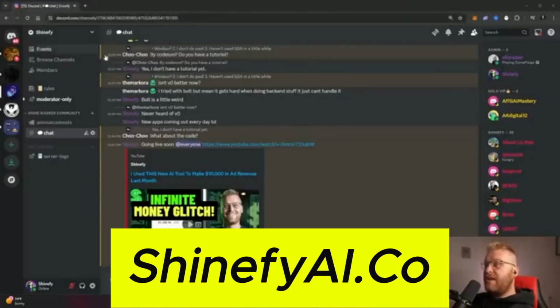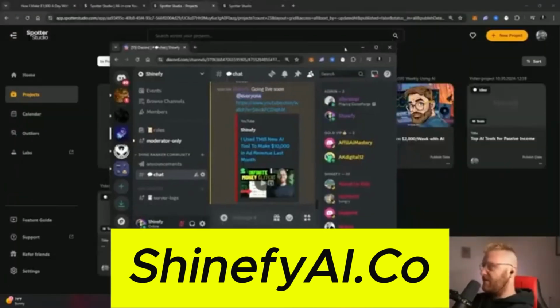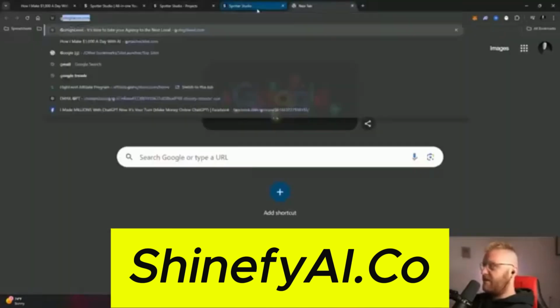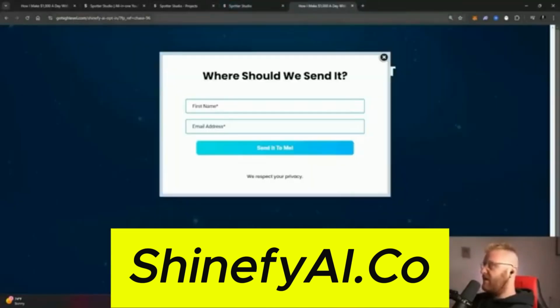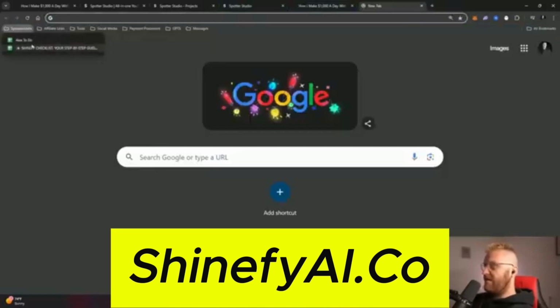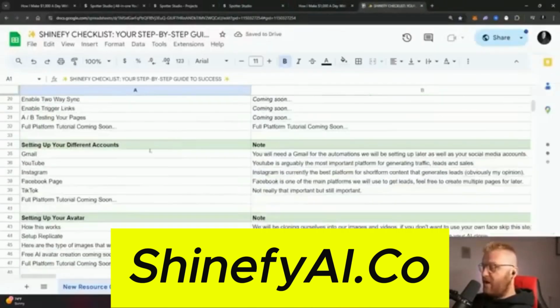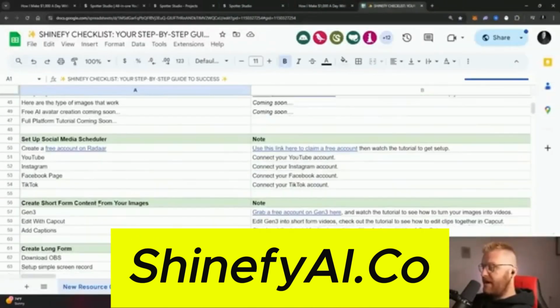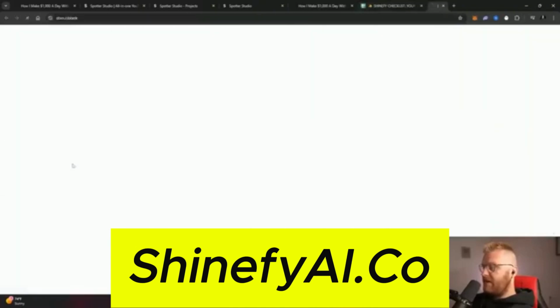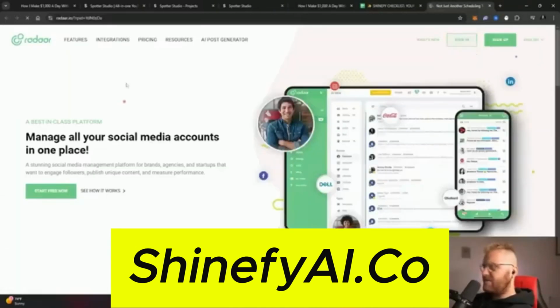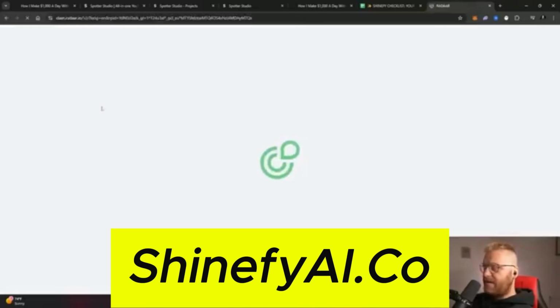How do you post to multiple accounts? Oh, that's another good question. Inside of our checklist, if you go to getaichecklist.com and grab the checklist, we have a tab in there called Radar. Radar is how I do it. I just click on here, get a free account. I think it's up to 5 social media profiles for free with that link.